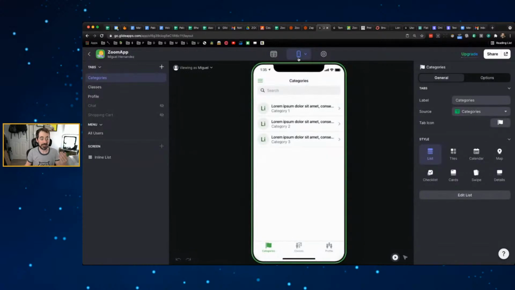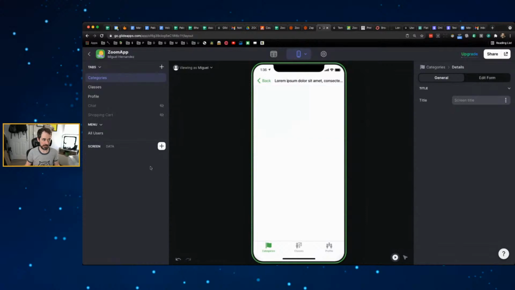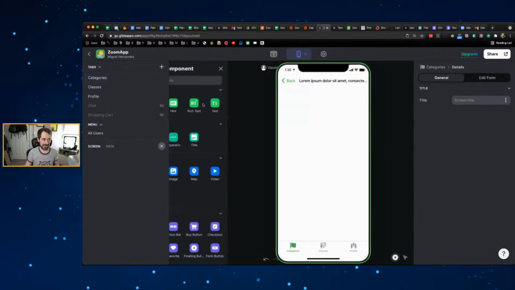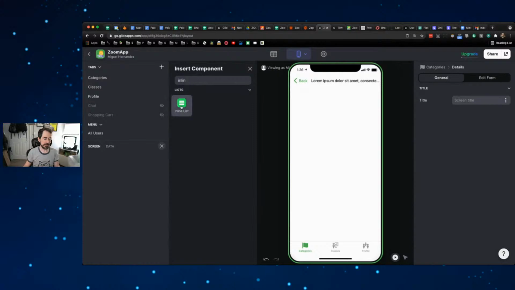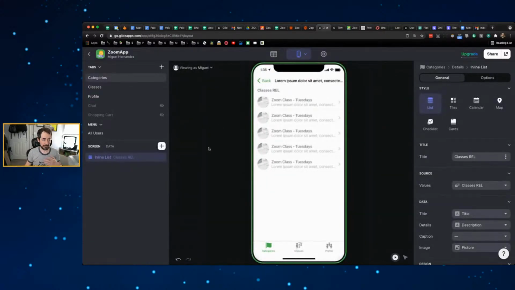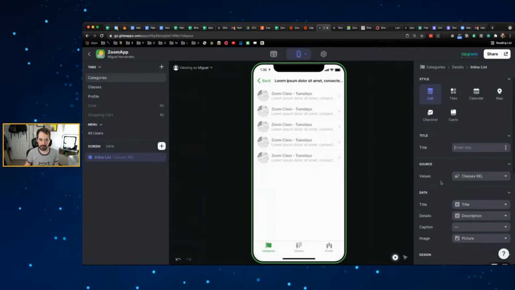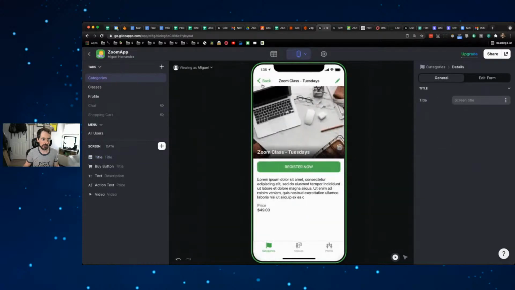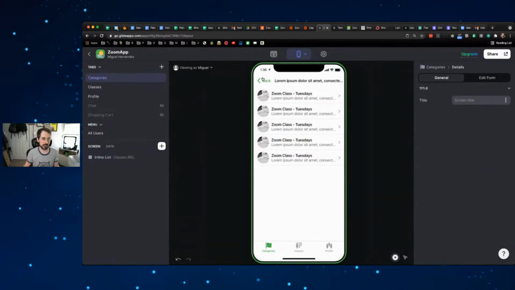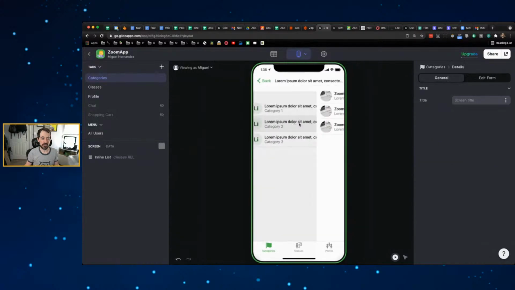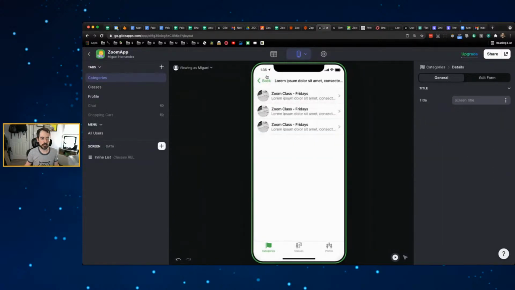We're going to go back to the categories table. We're going to click on the category. And here we're going to delete this component, and we're going to add a new component called the inline list component. And automatically it selects the right column, which is the relational column that tells Glide which classes belong to each category. Let's see if that's correct. We don't need the title. And the values, okay. That's all correct. Perfect. So there you go. Now when we click under one category, we can see which classes belong to which category.